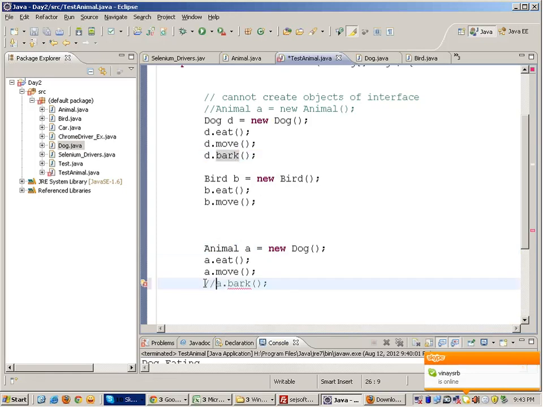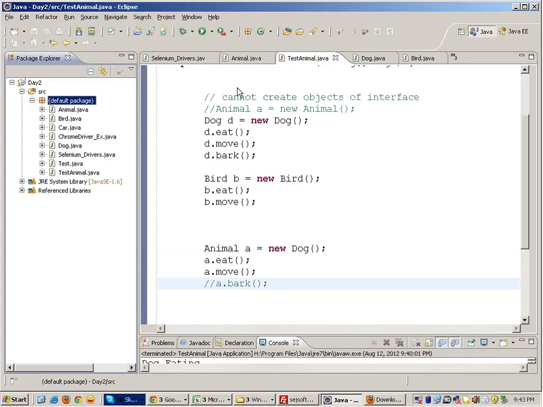Fine. Now, how is this useful in Selenium? Okay. Now let's make a new class. I'll show you a diagram in some time, Ashish. I'll tell you. Let's make a browser.